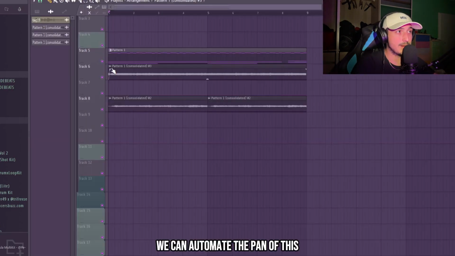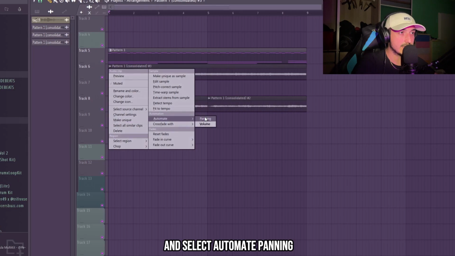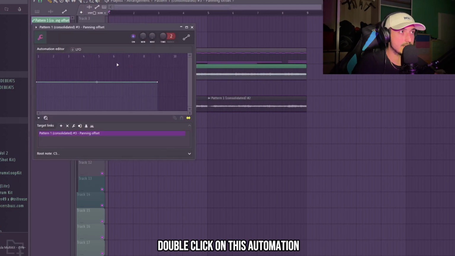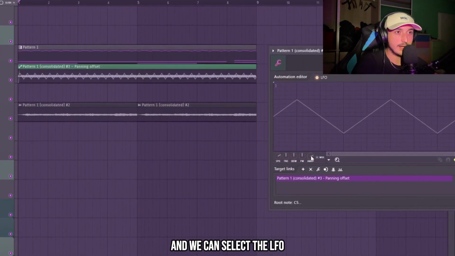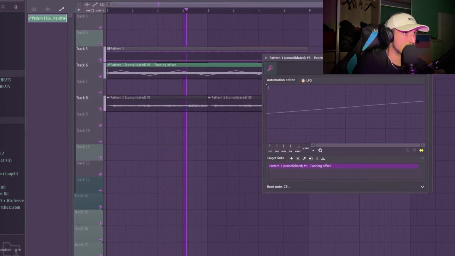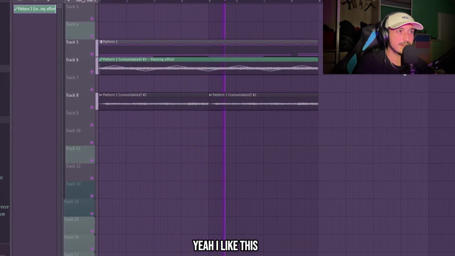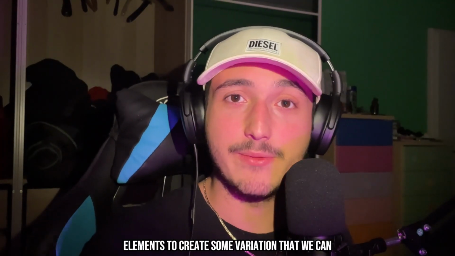We can automate the pan of this, so I'm just going to click here and select automate, panning, double click on this automation and we can select LFO, and here we can change the amount. Yeah, like this. Crazy.